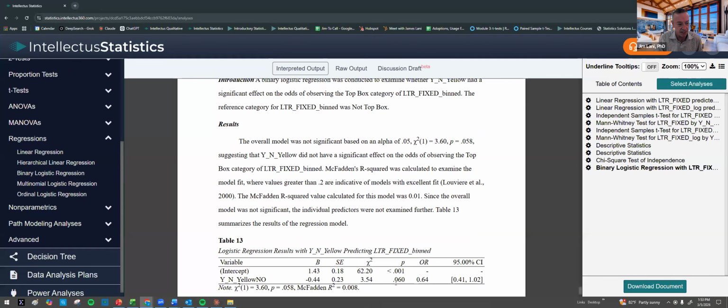So that is not significant. That's got to be 0.05 or less. Don't worry about the intercept. But if it was significant, that would mean that yes, the yellow yes, no did predict the odds of top box. It would share with you, hey gosh, when you go from no to yes on the yellow, the odds of going from no top box to top box would be this percentage.